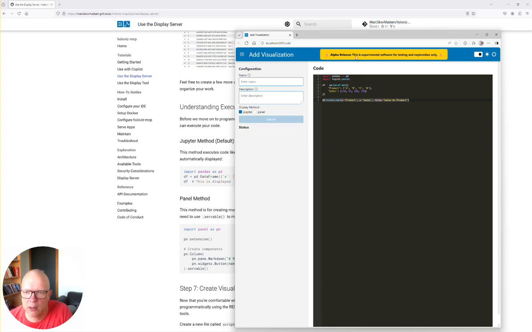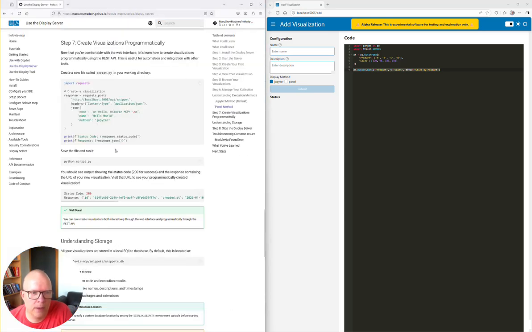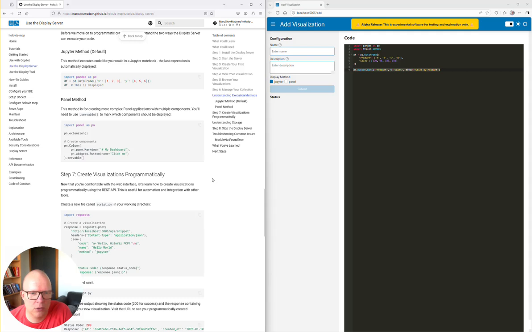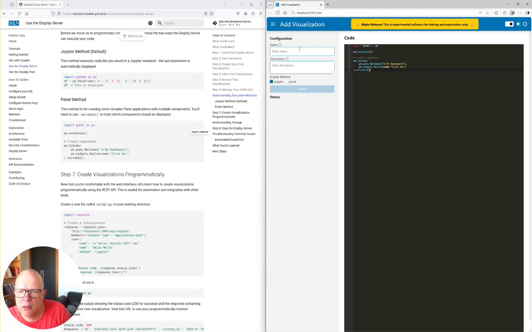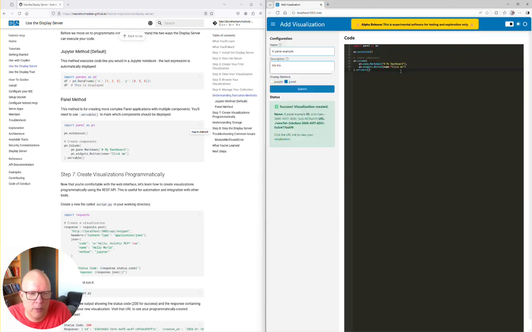If we use panel instead, then we need to do something else. So then we need to mark things servable, like here. Like this. Then we can submit it, and then hopefully we can see something here. Yes, so there's a view of this code snippet.